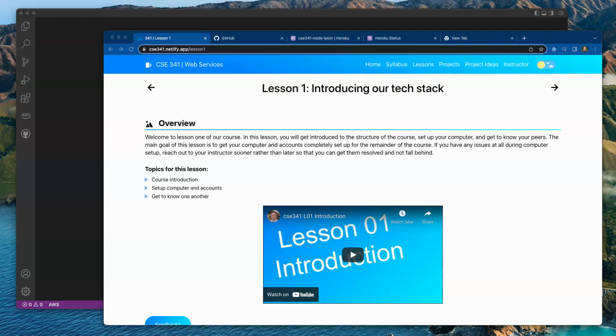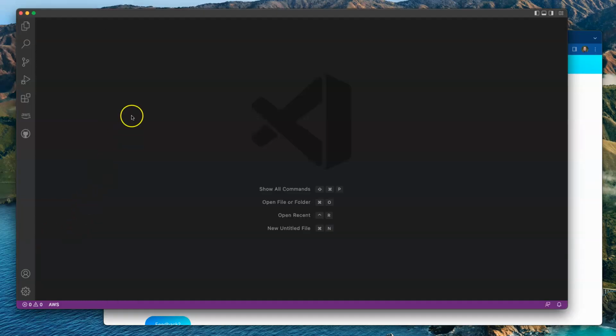Hello class. In this screencast we're going to create a Hello World node application, have it version controlled on GitHub, and then publish it to the cloud on Heroku. So let's go ahead and get started. You are now familiar with Visual Studio. It's a very powerful tool and it's also free, which makes it great for us to use in this class.